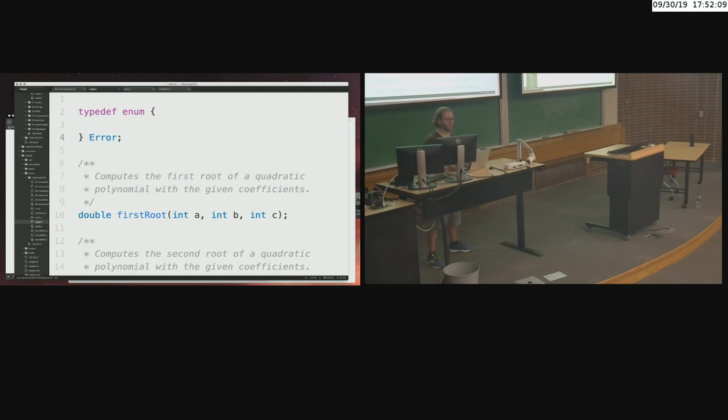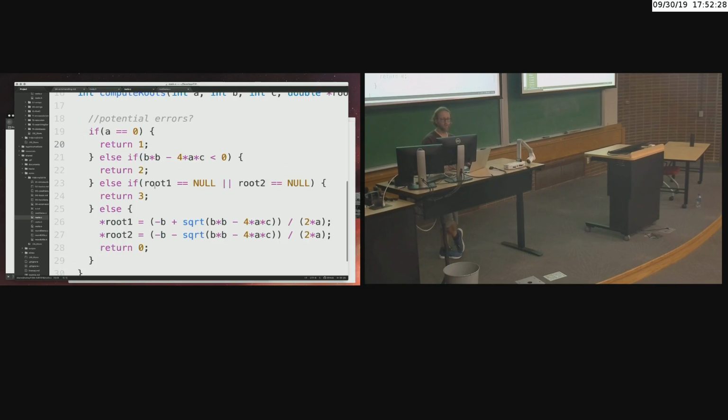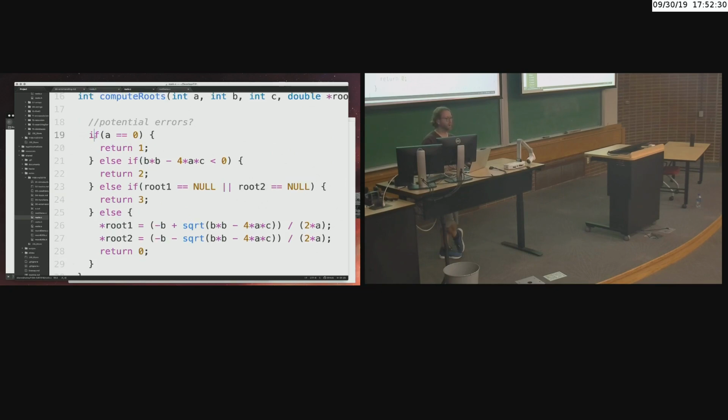Or maybe we're polluting the namespace. Maybe another library has an error type as well. Our library is for roots, so maybe root error, right? Quadratic root error, something like that. Right? So what were the types of errors that we've already identified? One of them was a division by 0 error. One of them was a complex root error. One of them was a null pointer error, and the other one was no error.